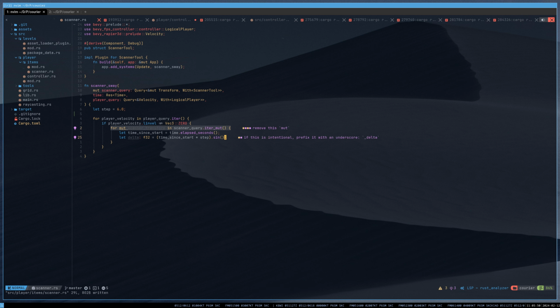All right. So, grabbing the player's linear velocity, making sure it's not 0, then grabbing the scanner's transformation. Every time the player's linear velocity is not 0, we're grabbing the time that's elapsed, and then multiplying that time by the step, which gives us a way to control how quickly it moves up and down. And by the way, the number 6 here is not arbitrary. Before I made this video, I stepped through a bunch of different configurations to get it right. I need to refactor this, but this is a quick way to do it.